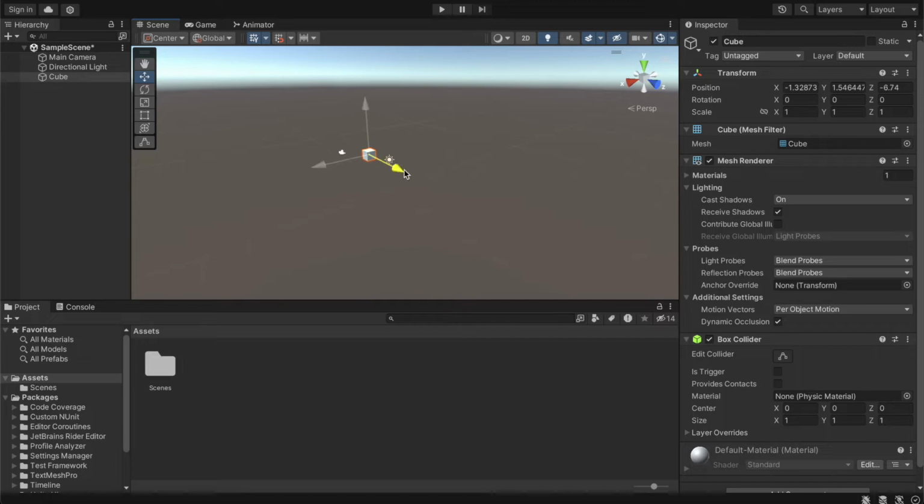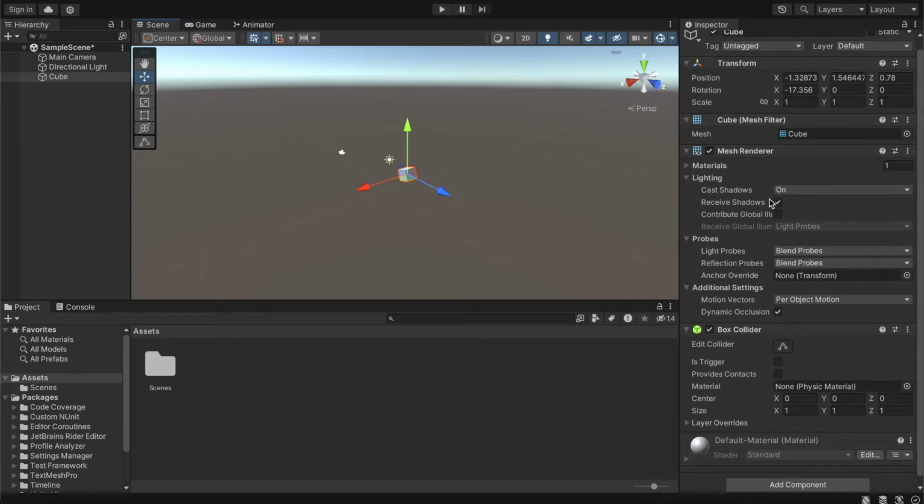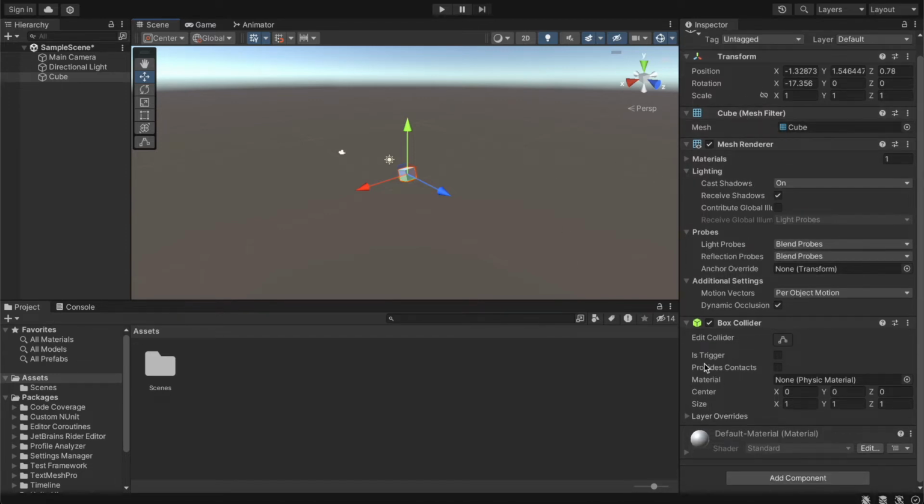So you can move it around. You can click over here to rotate it. And you can use this to scale it up. So right now we have the cube selected, and as you can see over here are all the components of the cube. So we have a transform, and we're gonna be looking today also at the colliders.